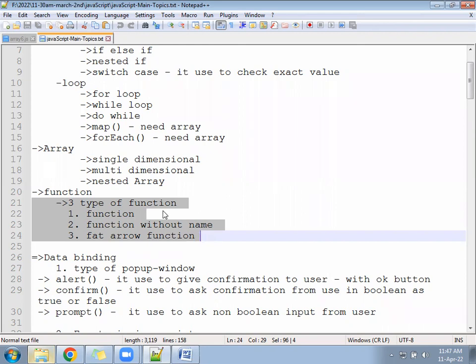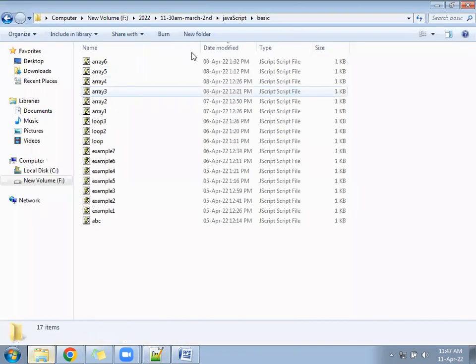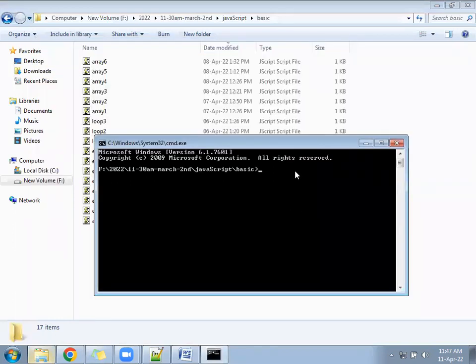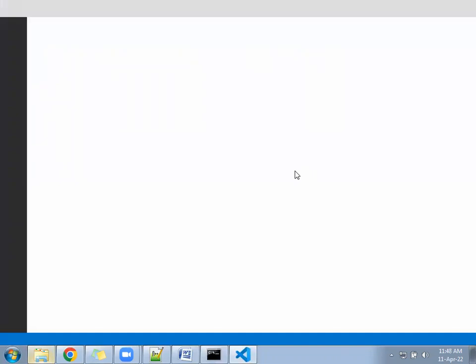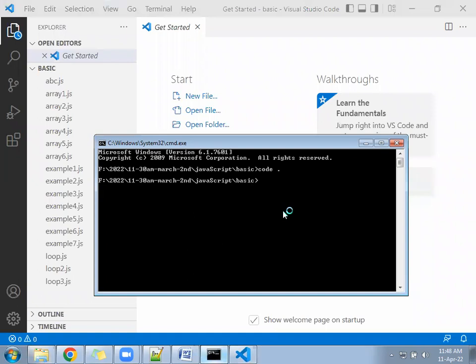Okay, so let's go ahead. Write a page called function.js. In your basic JavaScript folder, you can open CMD. Under the basic folder, type code space dot and press enter. Visual Studio will open. You can use Notepad++, Visual Studio, any editor, your wish. With code space dot, your VS Code will open directly.